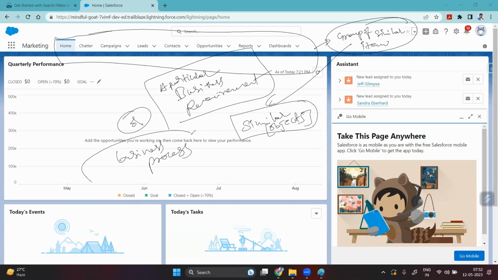Okay. We group them all together, right? We group them all together and we create an application. Application is nothing but a group of similar items, right? Those items could be objects, tabs, or Visualforce pages. Many more things are there. You don't need to worry about what these objects and Visualforce pages are. We'll discuss all of that in our upcoming classes.